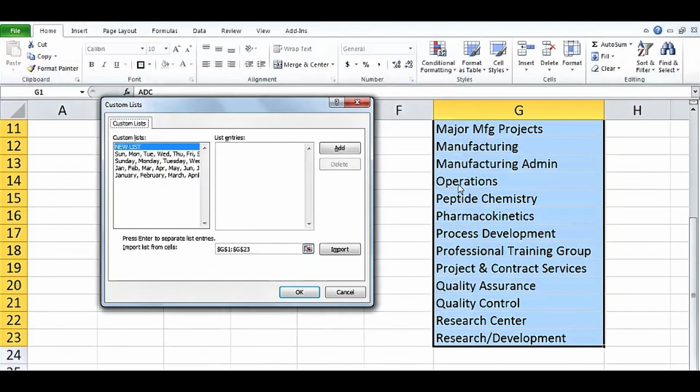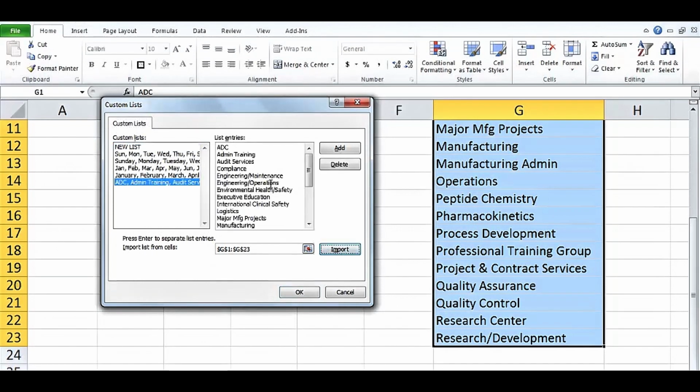And if we didn't have our list highlighted, we would click in the List Entries panel right here, start typing and pressing Enter after each one, but we have it highlighted. Let's import this. There it is. And it takes its place in the list. When we click OK and exit this dialog box, this list will be here with the other entries, potentially forever, till we take it out.